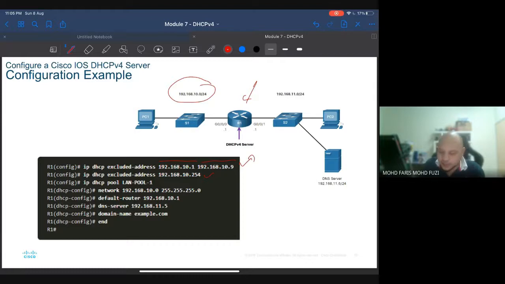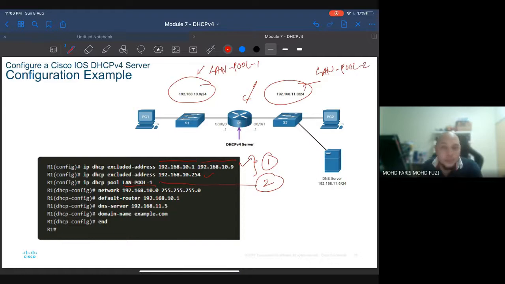So this is the first step, and for the second step, we create the pool name by using the command IP DHCP pool LAN, and then we give a name. So this is the name for pool one, LAN pool one. This other network should be LAN pool two. So this is the name of the pool.